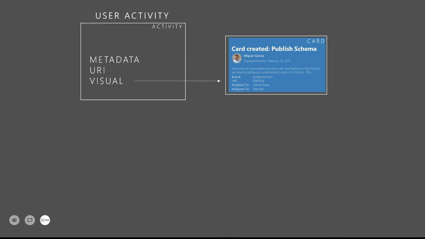The activity has that metadata, the URI, the visual, but you can see it's the same card, right? That's really what we're trying to drive home here: the ways you address these different surfaces are always going to be a little bit different depending on what their needs are for the experience, but the core piece of the visual component you can just reuse anytime you want.